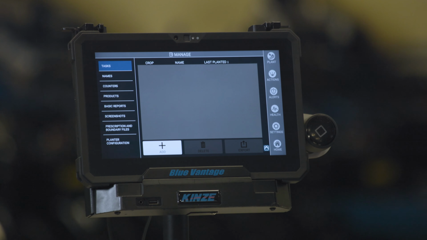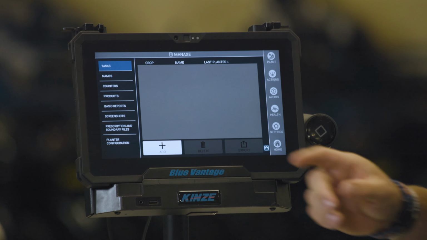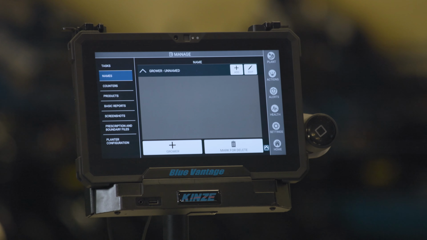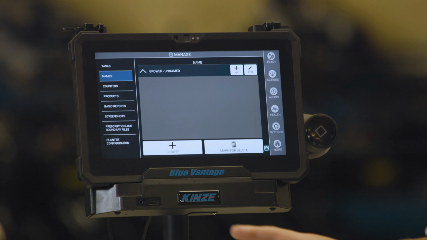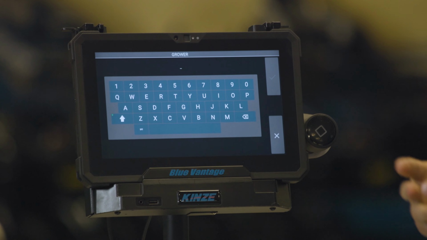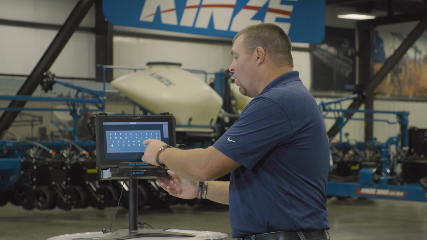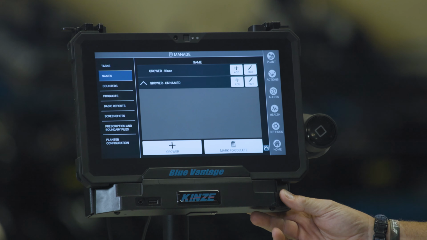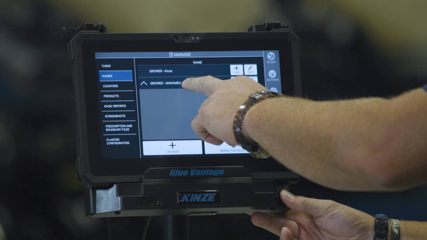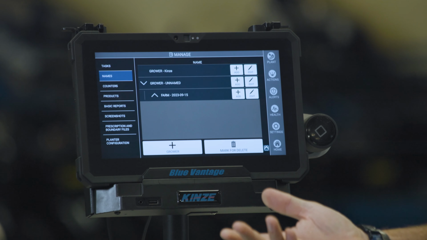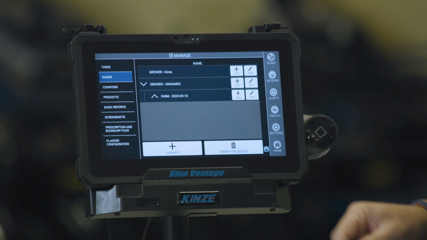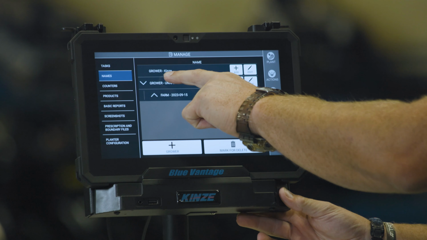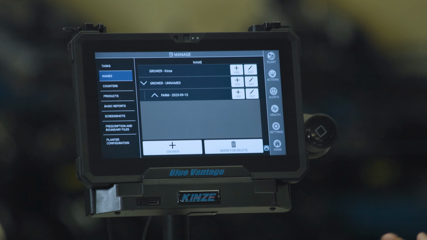You can see on the left-hand side of the screen, we have names, and then we have a product selector. In order to add our names for our grower, farm, and field, we can tap on our names button. We simply press Add for the grower or the plus sign, type in our grower name. Once we tap on our grower, we have a grower in the list. We can then press Add to add a farm to that list. So you see we had an unnamed one in there already. We see our grower of Kinze, which we just added in.